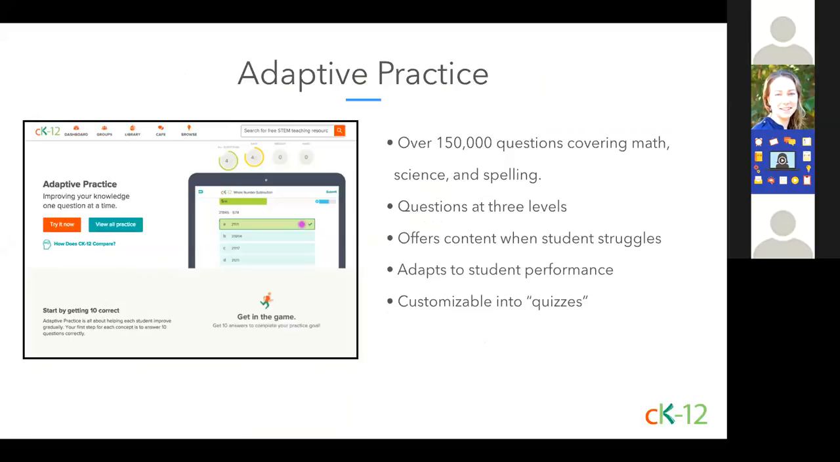And as students are doing better and better, it will continue to bump them up to harder questions, really trying to challenge them at the level that they're at. Students who are struggling are going to see easier questions, and then they might even see a pop-up option where they get a video or a read or an interactive that encourages them to explore the concept a bit more before they then go back into practice. So that's what we're saying in terms of that adapting component to how the student is performing.